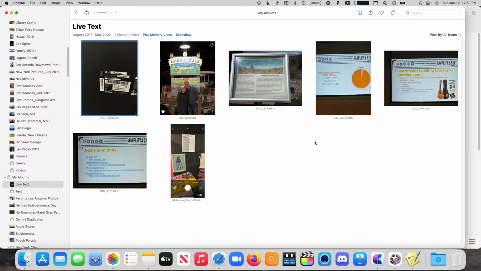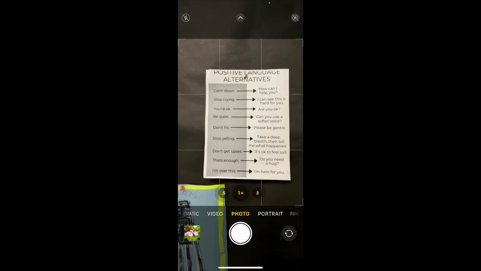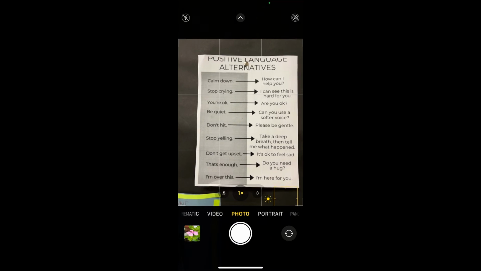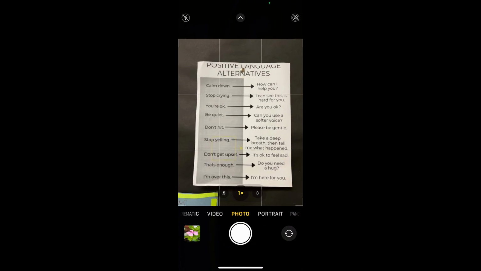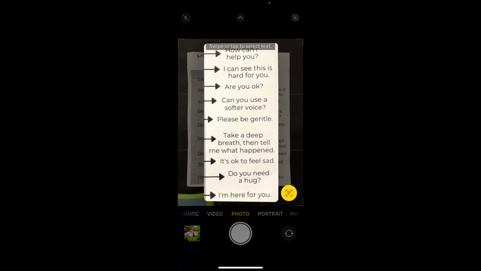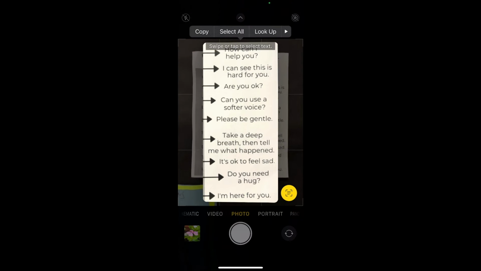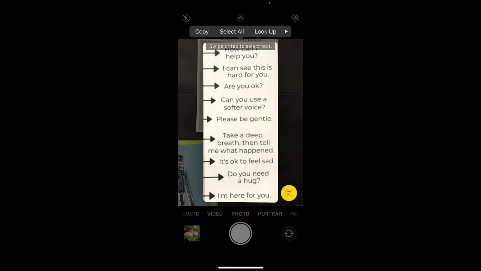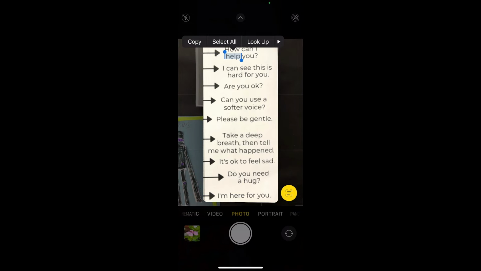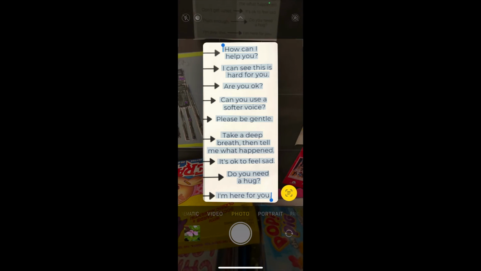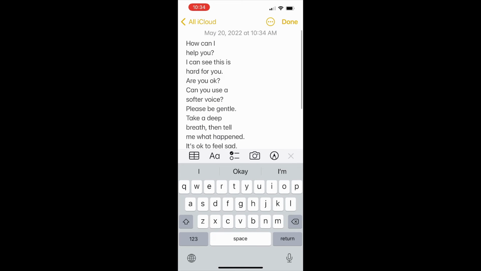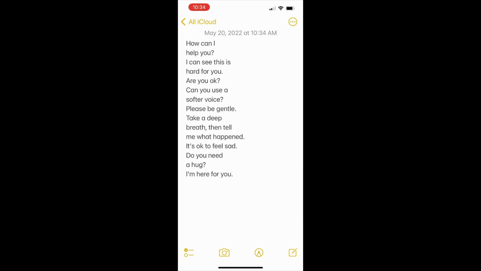The last thing I want to show you as far as LiveText is concerned is how it looks on the phone. So here is a little sheet of paper of positive language alternatives in a classroom. And I can, just within the camera of the iPhone, focus on that text, and you see that little icon shows up with the text within a bracket. And now I can select all and copy that text, and this is all in real time. So I click on copy, go into my notes, and paste. But it only got the white part, it didn't get anything in the gray, so that I would have to fill in myself. But that's how it works in real time on the phone.